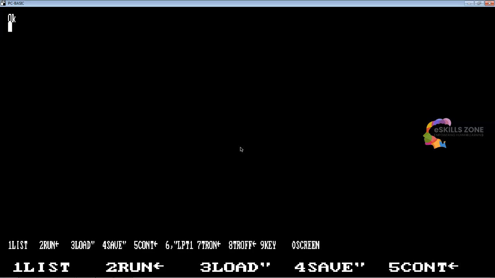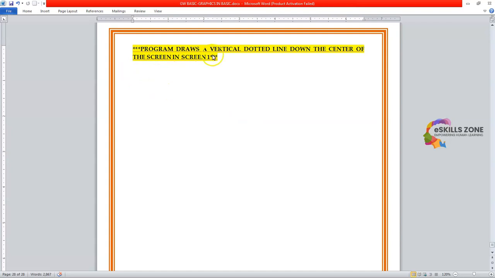Now we are in screen mode 2, and now we're gonna type the same box, line 0, 0, minus 100, 350, comma B. So this is the code. I'm gonna execute this program by using the line statement. So now viewers, I'm gonna execute a program that draws a vertical dotted line down the center of the screen in screen 1. So let's switch to the IDE.